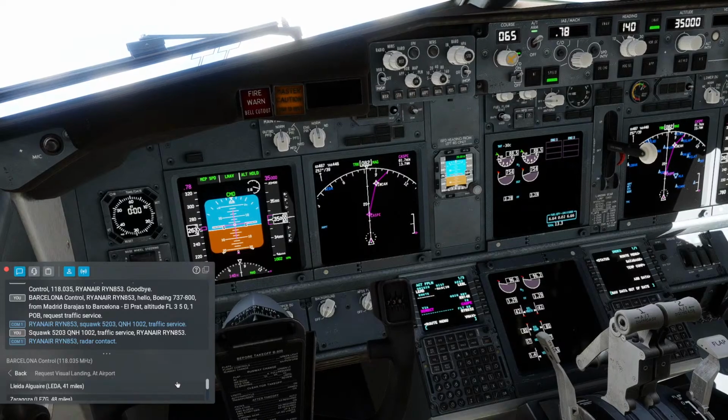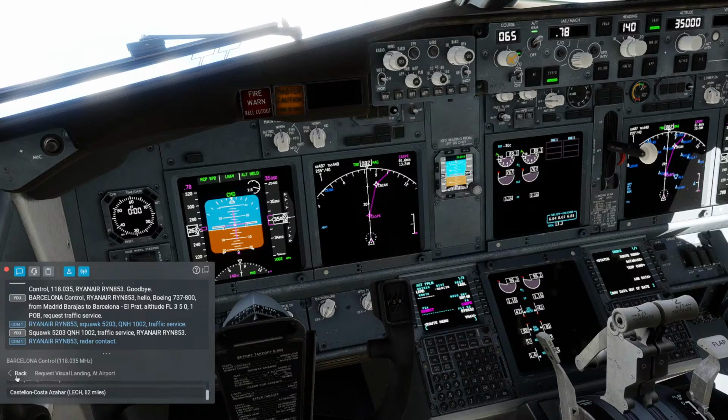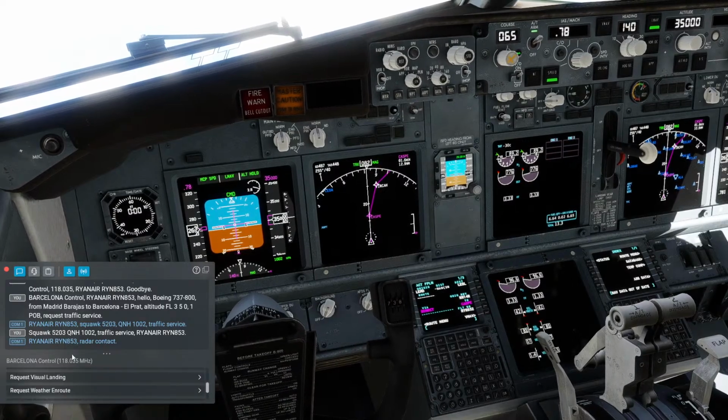Ryanair Romeo Yankee November 853, radar contact. Radar contact. So that's good, we got radar contact.